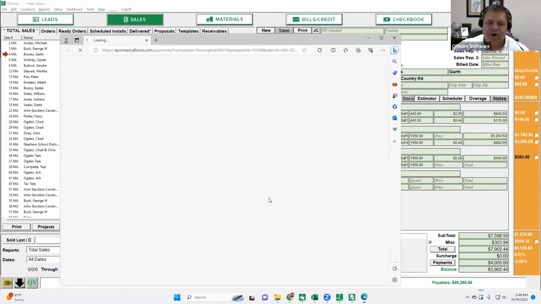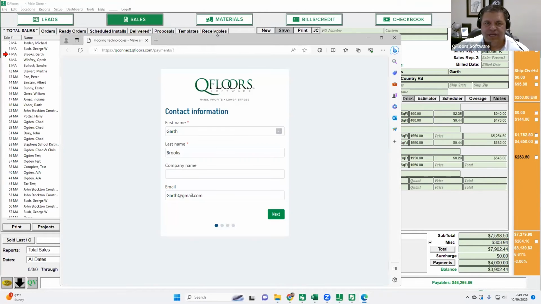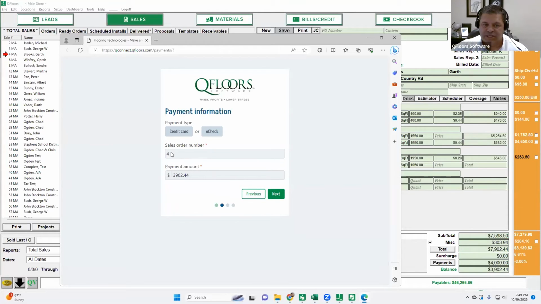If I hit this Pay Now button like this, you can see that it takes me right back to this sales order or to this website again that we were just dealing with, right? It fills in all the information automatically from the customer, as well as the sales order number and the payment amount. Okay, this payment amount right now is the balance that they owe on the order. You can't change this right now.